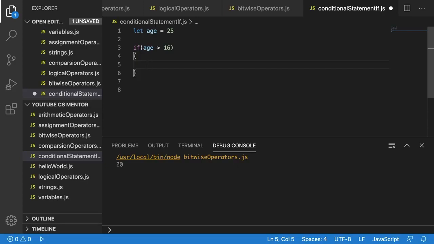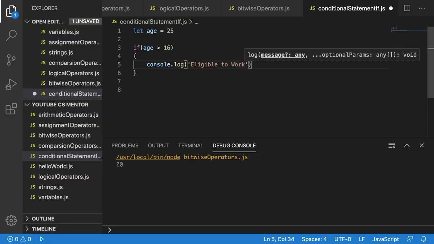So we're going to console log, then we're going to have our quotes, and we want to say something in here. For example, if we look at this, we can see that if age is greater than 16, I want to print out something. In our example, we were saying that if people were greater than 16, they would be able to work. So we want to put in quotes here, eligible to work. And there's actually a slight little problem here, but I'll get back to that in 1 second.